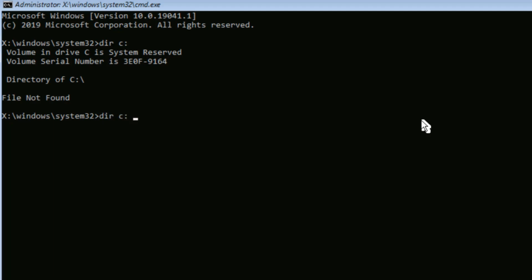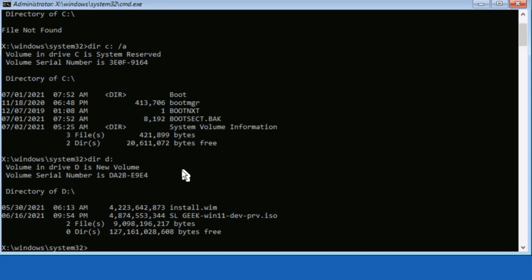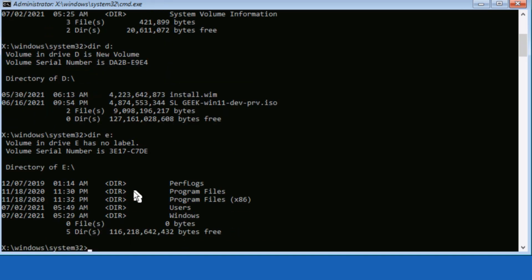So if I say dir C colon /a to show all the contents, here you can see that we have the boot configuration database and related files sitting here. If I say D colon, you can see that the second disk that was containing my ISO image, when I was running the operating system, is sitting on the D drive. And if I say dir E colon, this is what was my C drive when my Windows 10 was running. So this is the partition I have to format, and then we will be installing the WIM file.